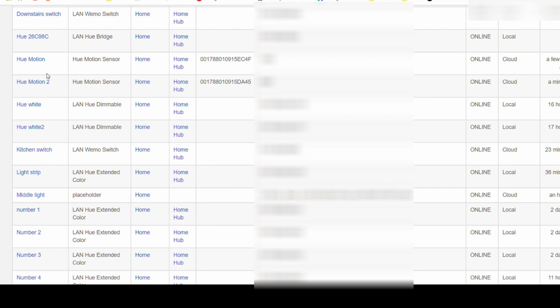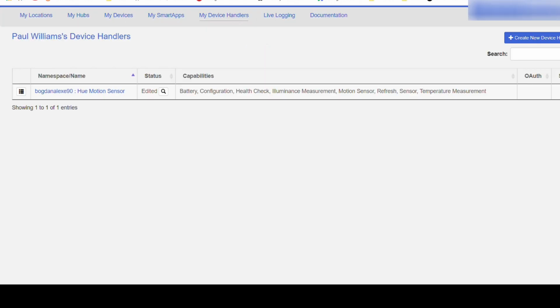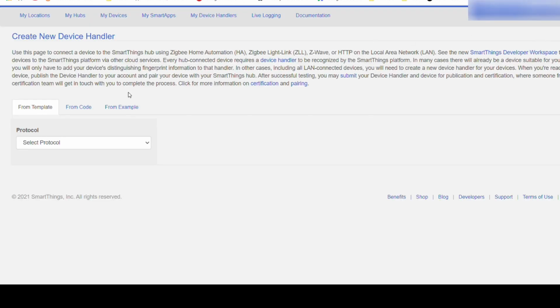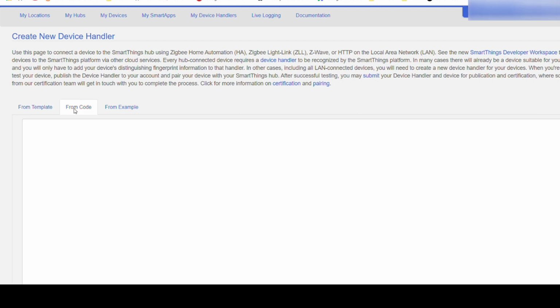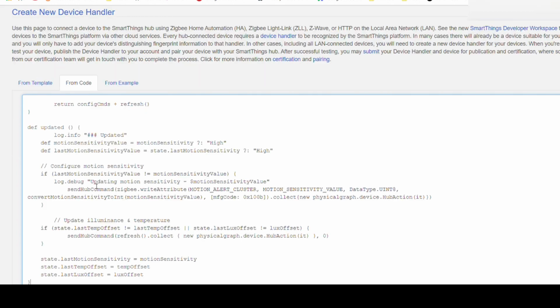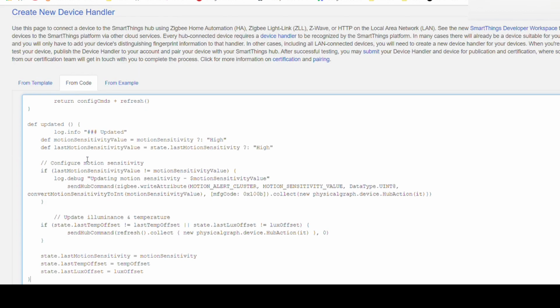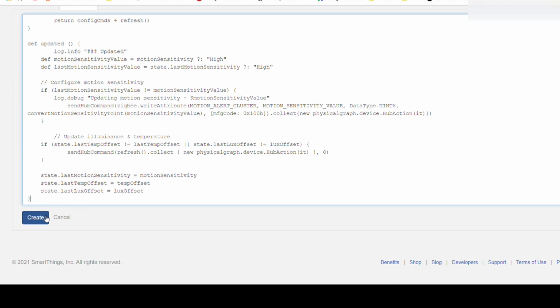Now from the top, click on My Device Handlers. And click from the right, Create New Device Handler. Select Tab from Code. Then paste the code. And at the bottom, click Create.